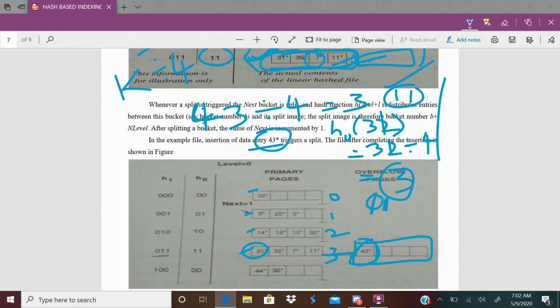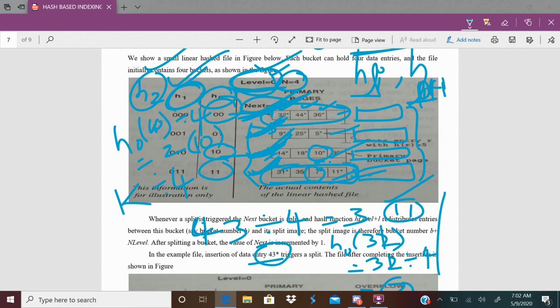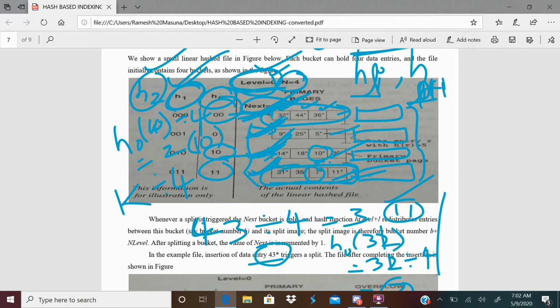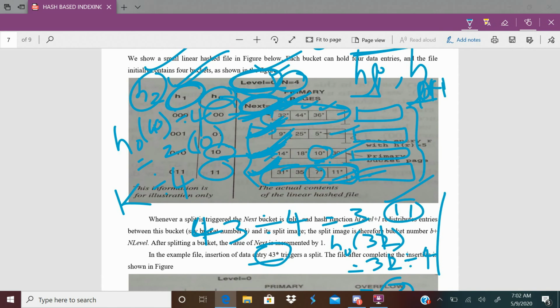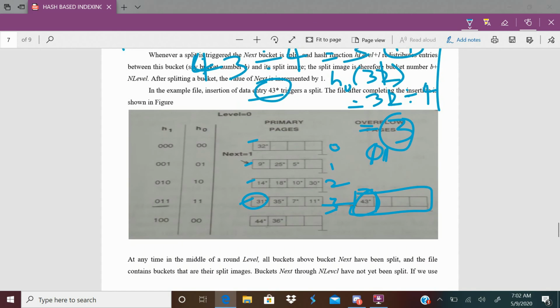0th bucket, right? Initially, next points to the 0th bucket, as in the previous example you have seen. So that 0th bucket now contains 32, 44 and 36. Just observe. What are the numbers? I am writing here 32, 44 and 36. Now insertion is done to the third bucket, but the split is done for the 0th bucket.